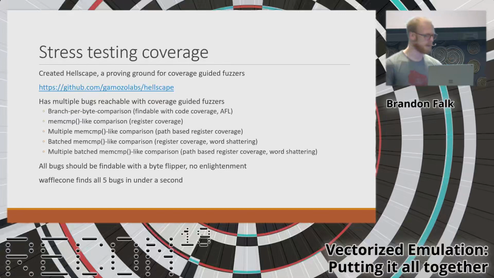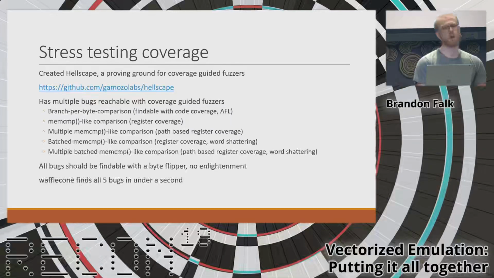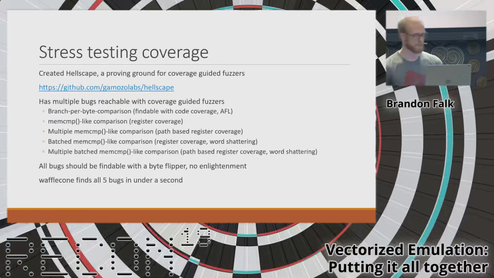And I think the only one that AFL or traditional code coverage would find is the branch per byte comparison. Maybe it would brute force its way through a mem compare after 2 years. But I think this really hammers home, at least for me, that register coverage is really important. It's very easy to write buggy code or have state machines where the same code is being executed all the time. However, the register state or the program state might influence whether it actually accesses out of bounds.